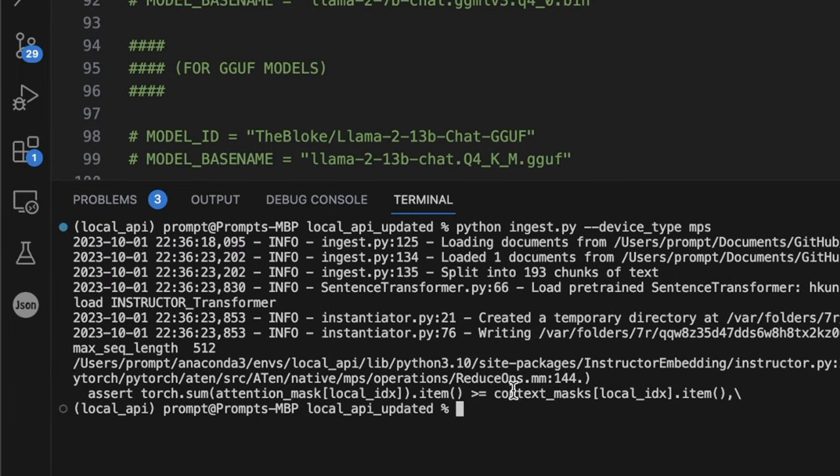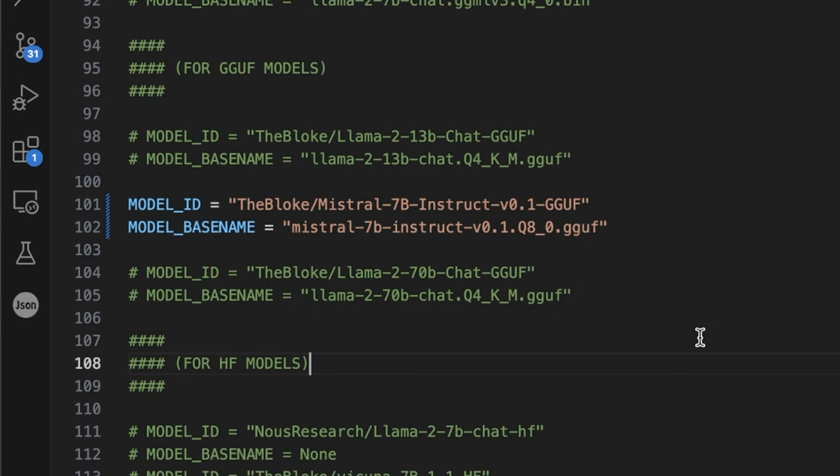Okay, so the ingestion is complete, and we have a total of 193 chunks of text. If you are on MPS, just simply ignore this warning. Now, before running the model and starting to ask questions on our Orca paper, let me highlight a couple of changes that I have made in here.